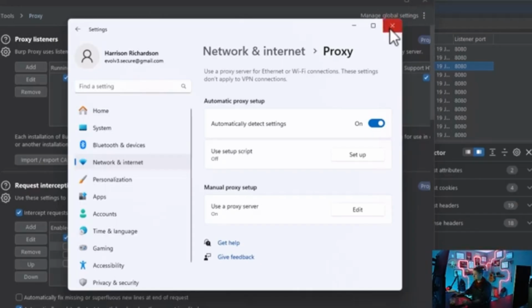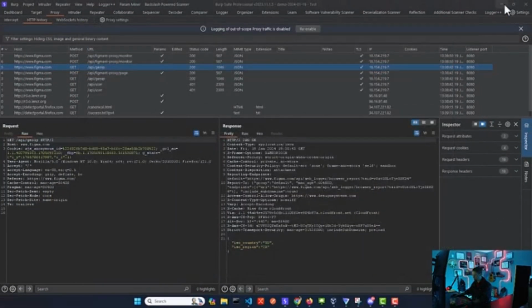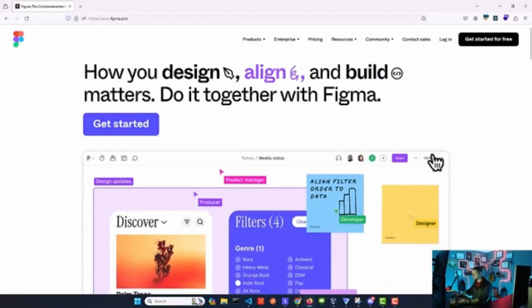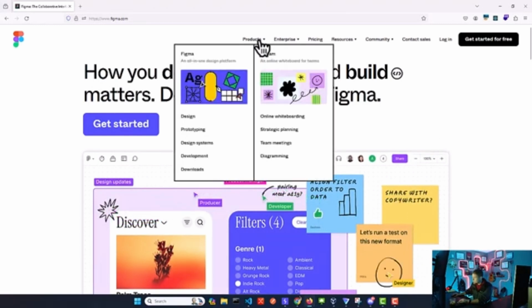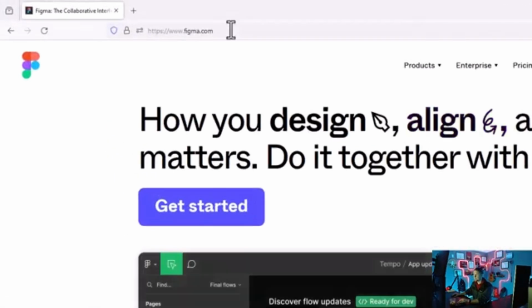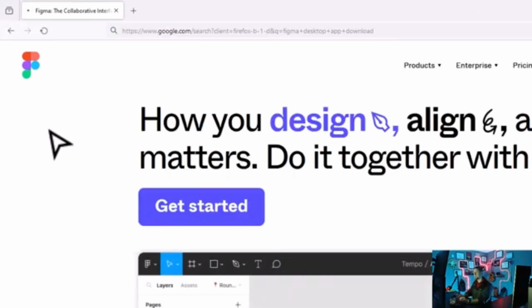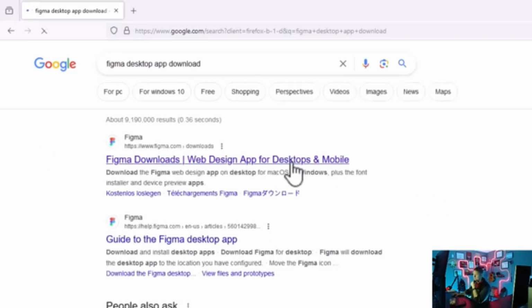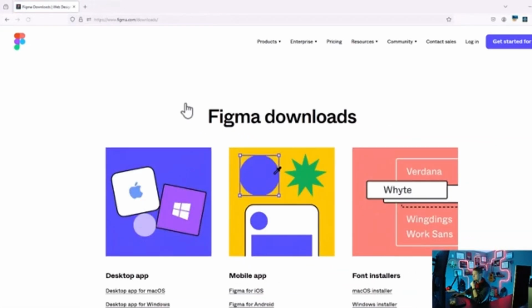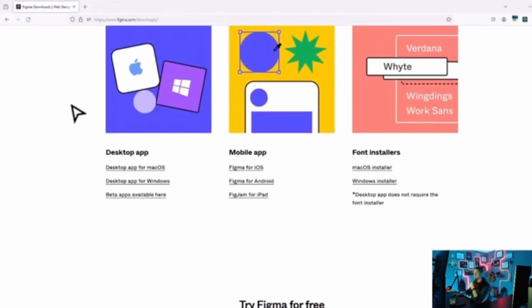So now that we have that set up, we can go ahead and close out of Burp Suite there, and we can now download the installer for the Figma desktop application. So let's open this here. I don't actually know how to get to it from the main page, but let's just search download. If I remember correctly, they have a download link on the main page as well, but this is perfect. Okay, desktop application, download app for Windows. If you're doing your testing on macOS, hopefully you know to click macOS. Should be pretty simple here.